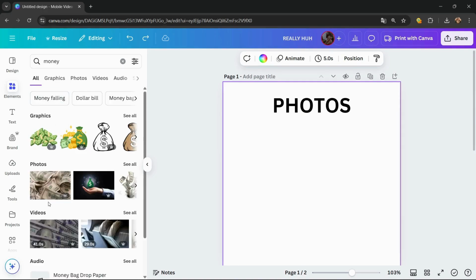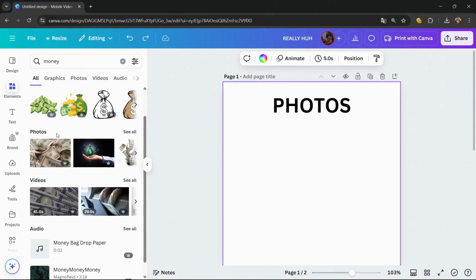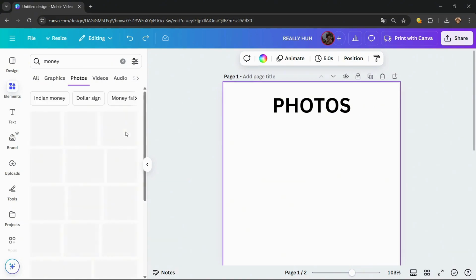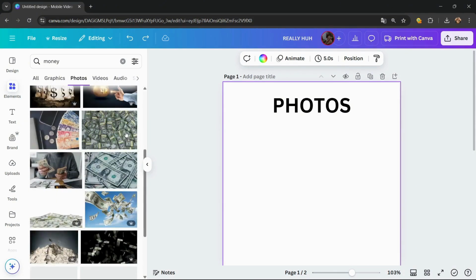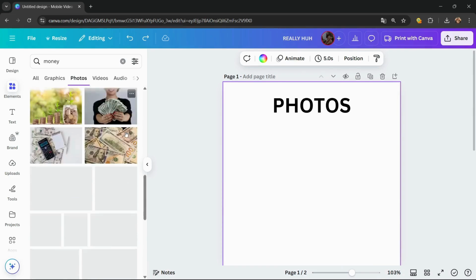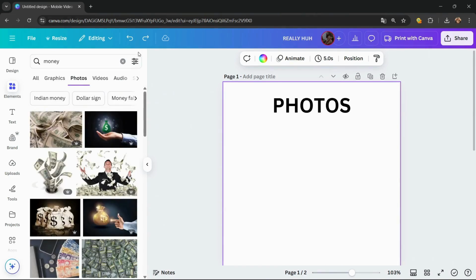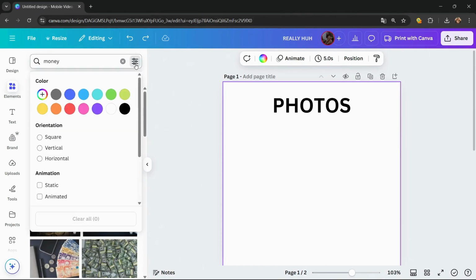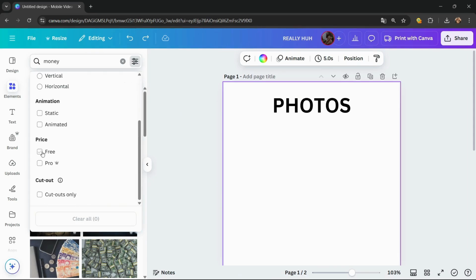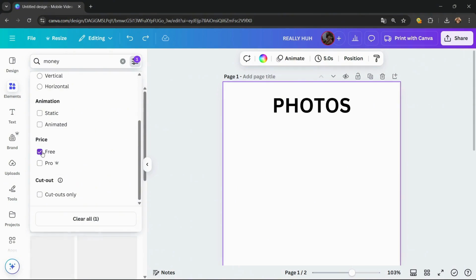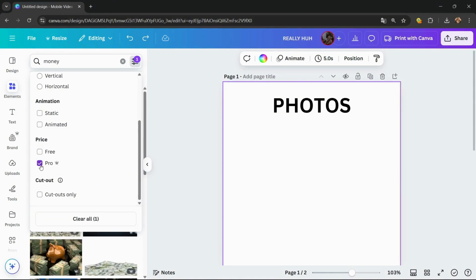And then scroll down to the photos section and click See all to view all the stock photos. There are a bunch of options that you can download, but you can also filter them by clicking this icon, whether it is square, vertical, or even horizontal. Also, you can choose whether it is a free plan or, if you're using Canva Pro, you can download the stock photos with a much higher quality than the free plan, of course.